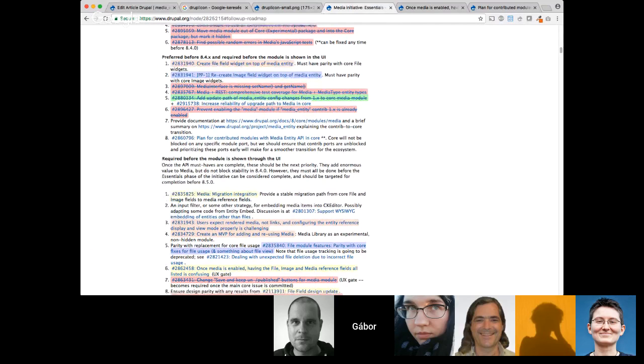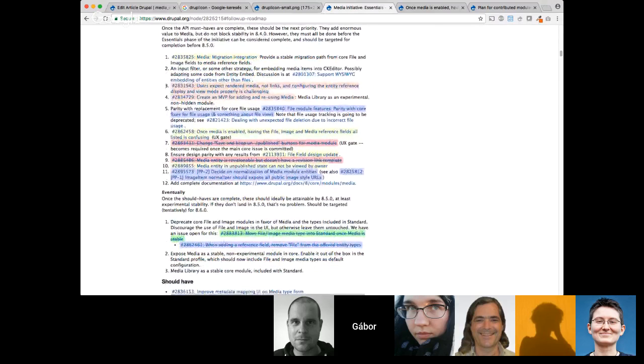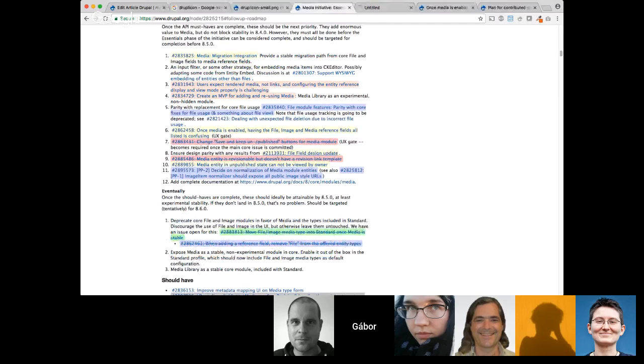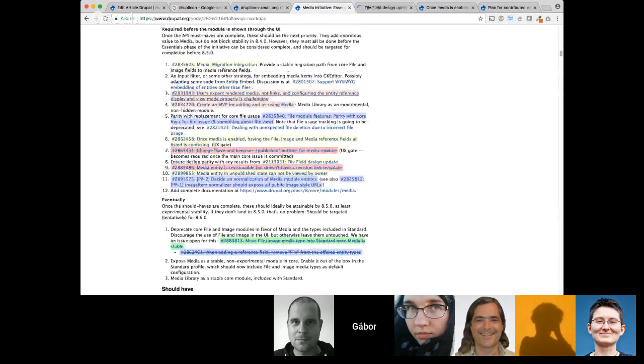Where's the issue to make it so that it shows the thumbnail by default? I remember seeing that somewhere. So that's part of this file field design update, right? No, I think it's number 3 there. Users expect rendered media, not links. I think it's in the display. That's the display mode thing. Is that rendered media or an image? Because rendered media could have additional fields on it. It could. Yeah, this is a display mode thing.